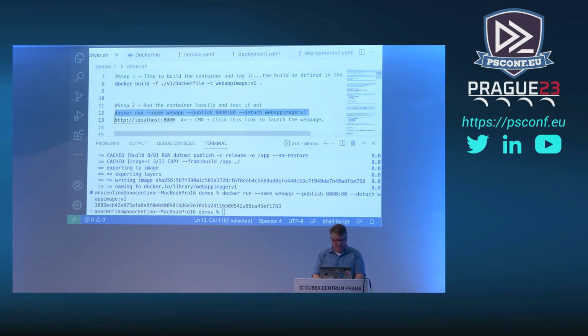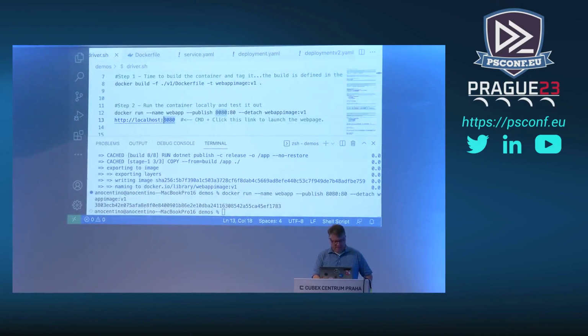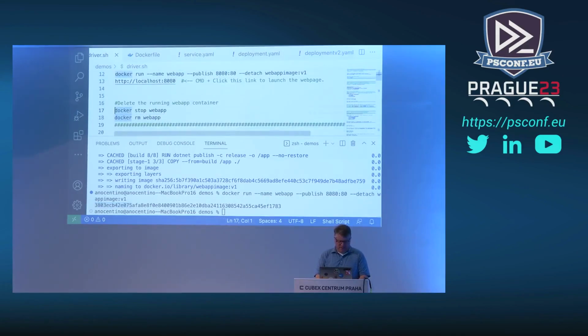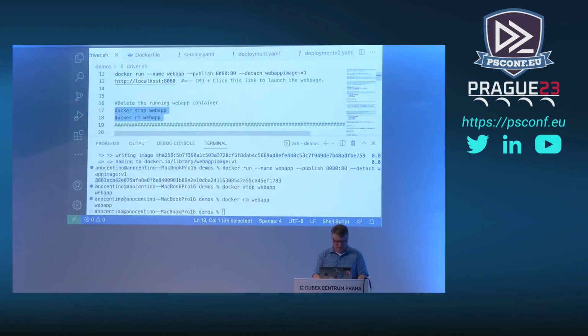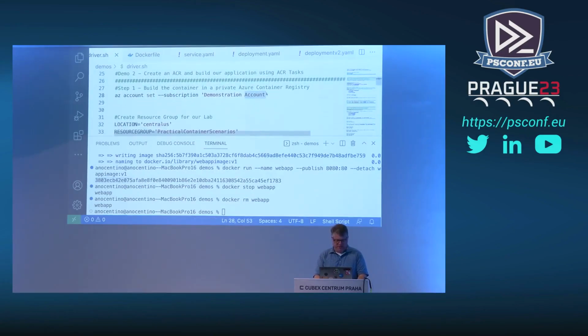Cool. So before we do any of that, though, I need to make sure my application actually works, right? And so that's what we're doing here, is I'm just running the container image. And like I told you, I like to deploy Hello World at cloud scale, right? So Hello World version 1.0. And this host name here is actually just the container image ID. Awesome. So let's stop that and push that into Azure Container Registry.